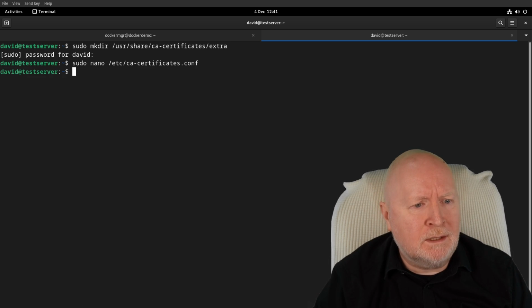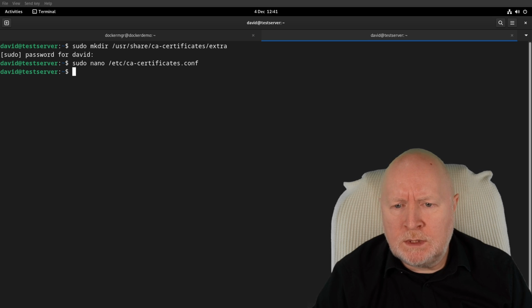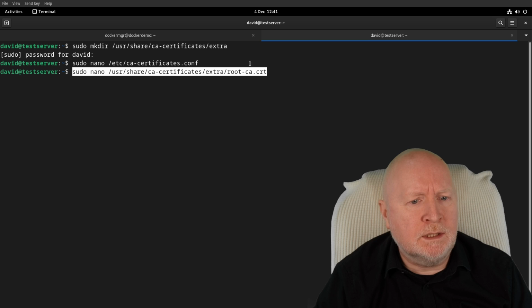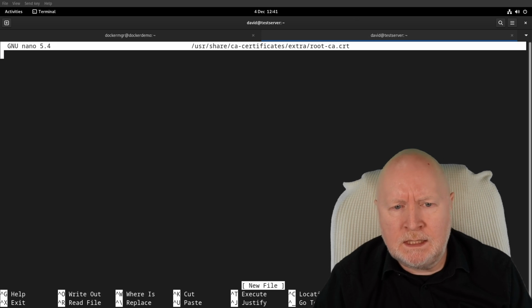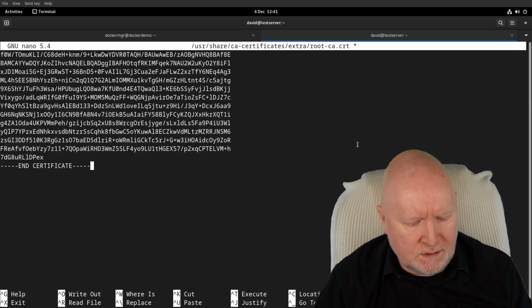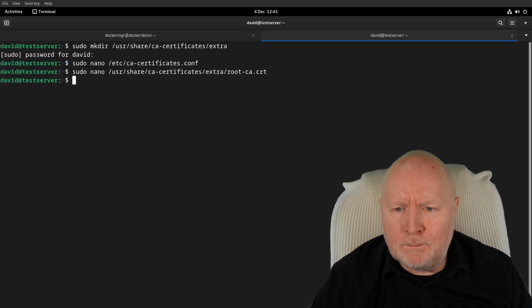Save that configuration file. Then the next thing I need to do is to get my root certificate file into that folder. But what I'm going to do is just create the file using nano here. So it's called root-ca.crt, which is what we referenced in the configuration file. And then I'm just going to copy and paste in my certificate, save that.